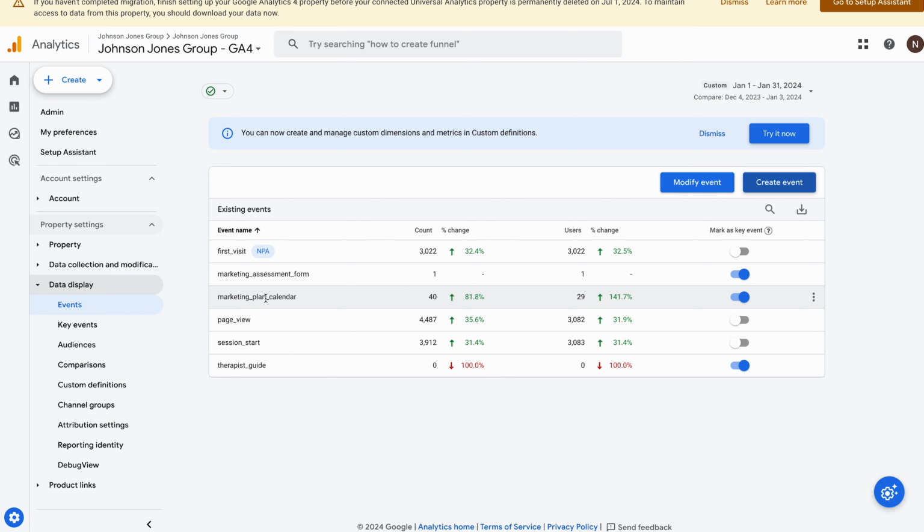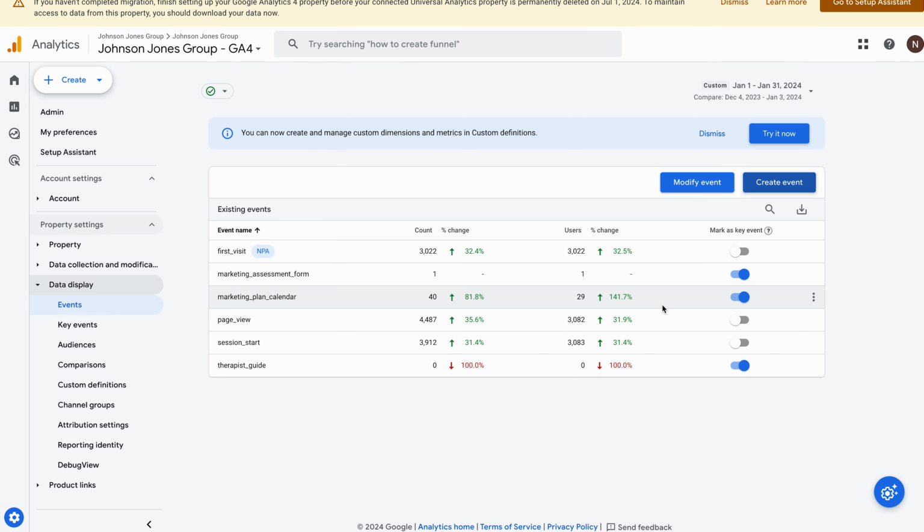You can see for our marketing plan calendar, which you should sign up for a marketing plan so we can answer more questions to get into this. You just mark it as a key event, and now I can look from January 1st to January 31st. I got 40 individual people who came in, or I guess 29 individual users who came in and filled out that form. So that allows you to see how you're performing.